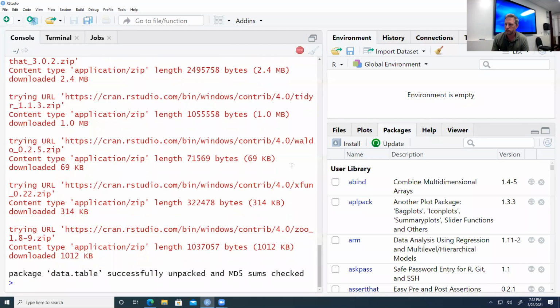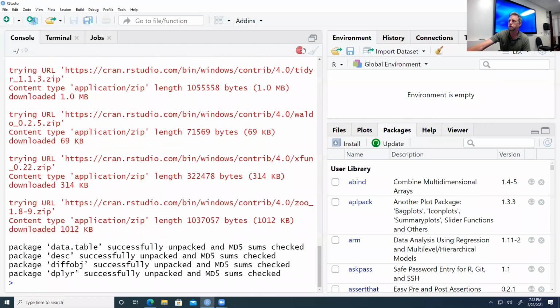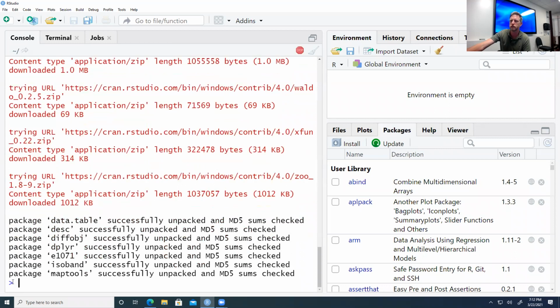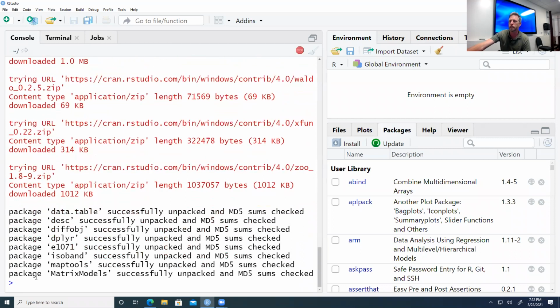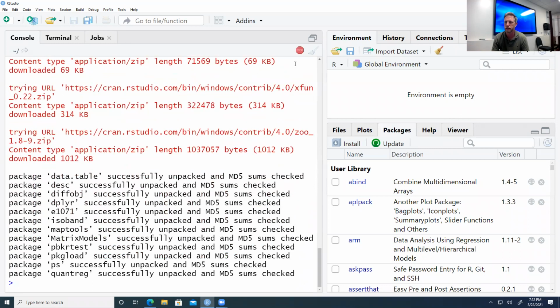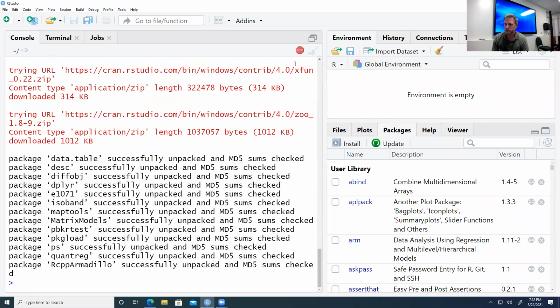And this will take just a minute. And remember, when you see this stop sign here in the console, that means that R is still processing. So even though that cursor appears there, R is not ready to move on to the next process because this stop sign is still there, okay? So here, for example, it's still going. And we'll just patiently wait for it to update all of these packages.